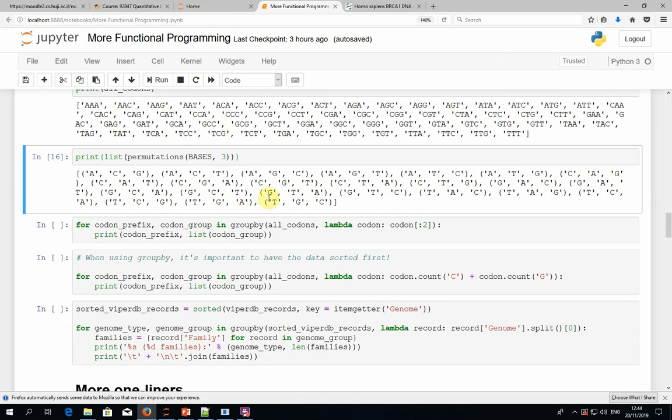So it samples from the elements only once. So I sampled A, I sampled C, I sampled T, and that's about it. You cannot sample twice A, or twice T. Yeah, exactly.